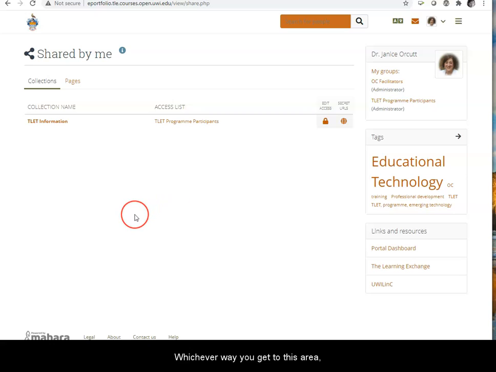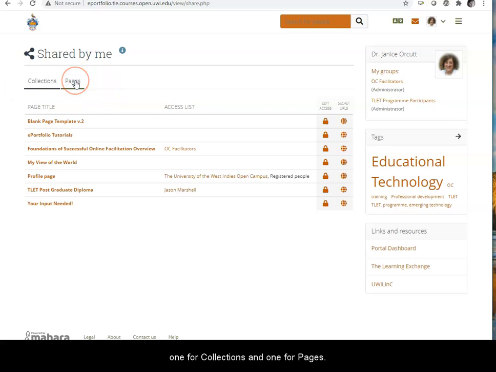Whichever way you get to this area, you will see two tabs at the top of the page, one for collections and one for pages. I will demonstrate how to share pages using the Pages tab, since most often we share just a single page at a time. As you can see, you are given a list of pages you have created.